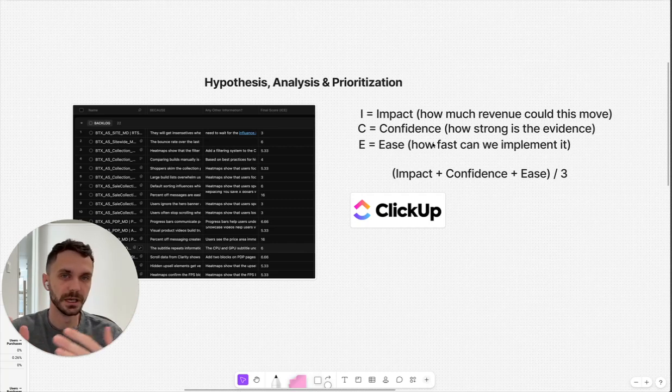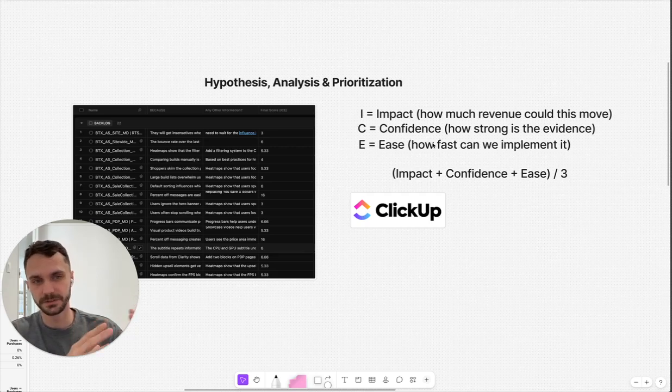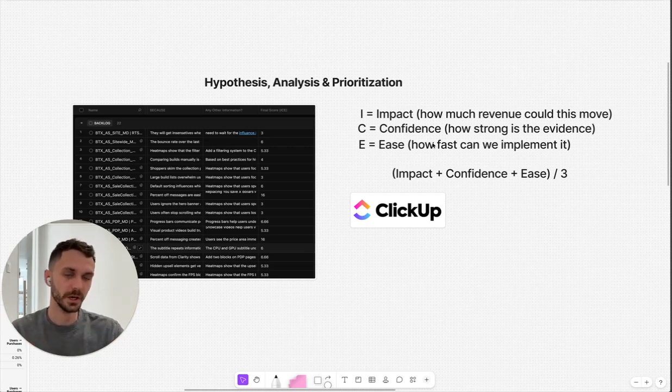Impact in general is how much revenue do you think it's going to make for you. Confidence is how strong the evidence is, like how strong the research shows you that it's going to have some improvement in your store. So again, if we go back, like I said, you found out UGC is performing better in your methods. That's kind of a strong evidence that you should test it also on your product page.